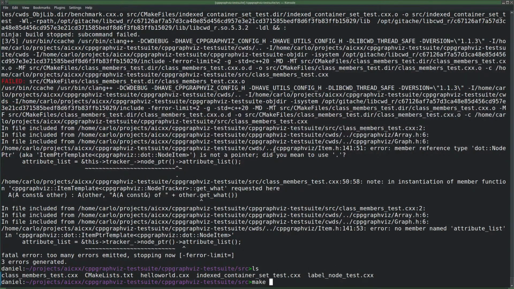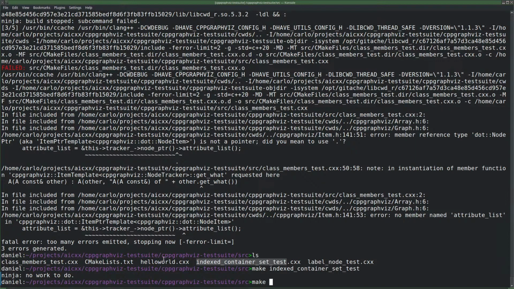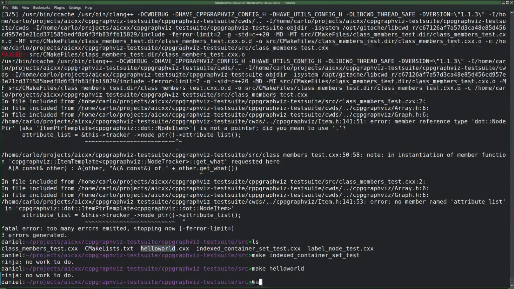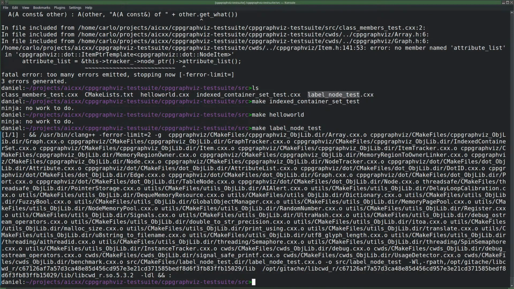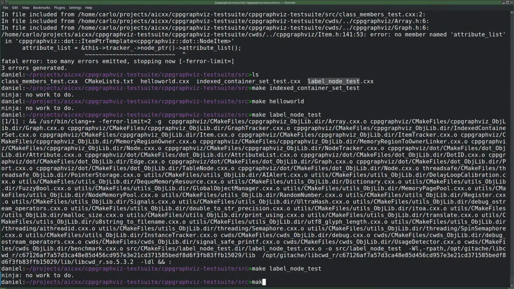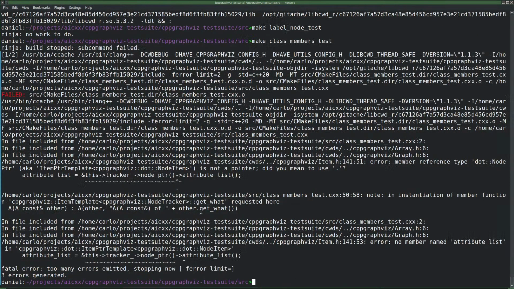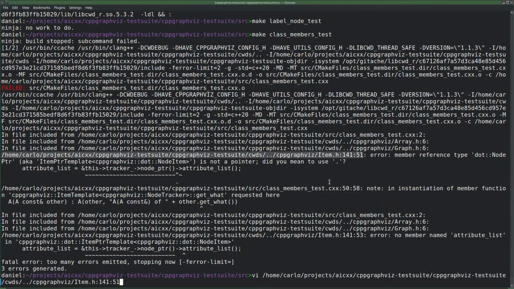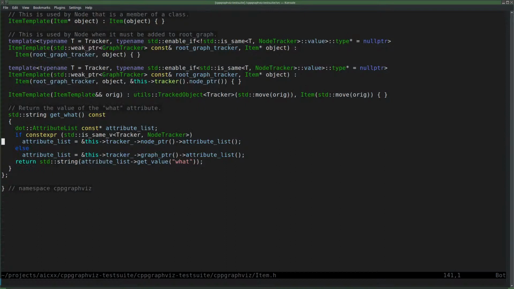Okay, did we just succeed in compiling this one as well? Yep, so now I'm just checking it again. Everything compiles. No, didn't even try that one. Everything compiles except this one. Reference dot node pointer. The lib is not a pointer. Get what?